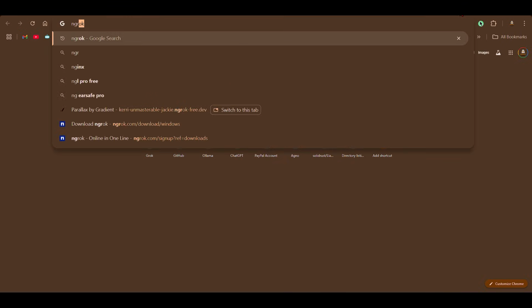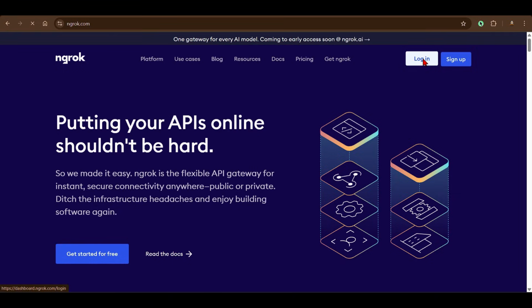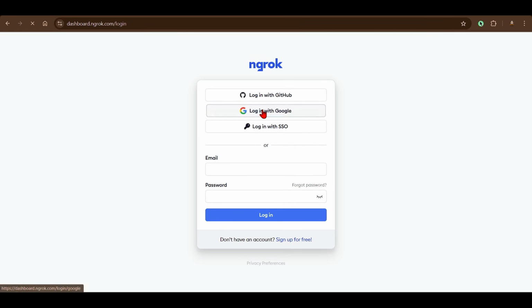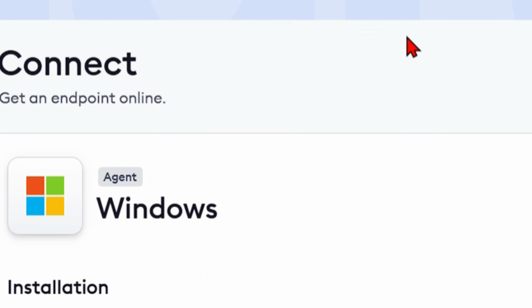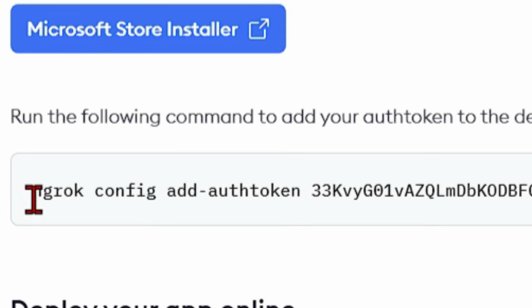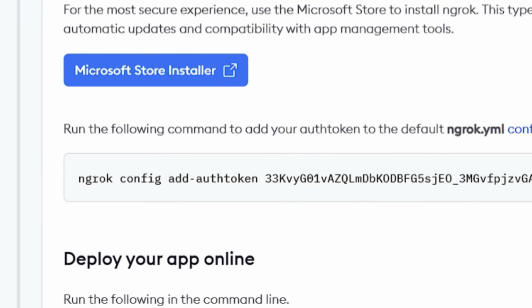So for Ngrok, what you need to do is you really need to have an account first. So I'm going to go ahead and log in here. The limits are awesome, so you can just create an account. So once you're on your Ngrok, you'll be able to see this command. So ngrok config add-authtoken, and this one, this is my token. I can copy this and run on my command prompt. But first of all, we need to install it as well.